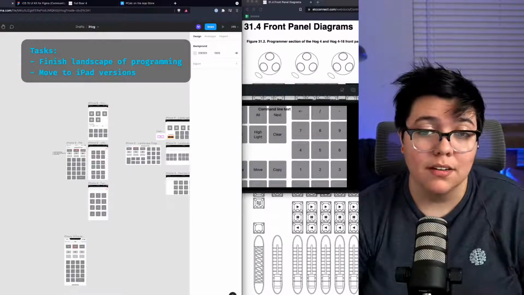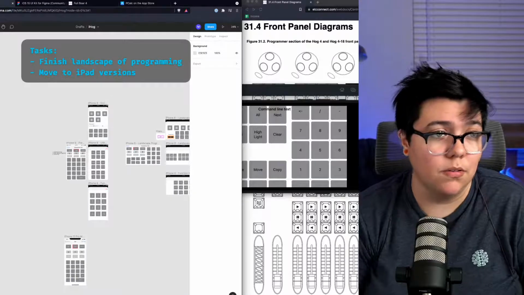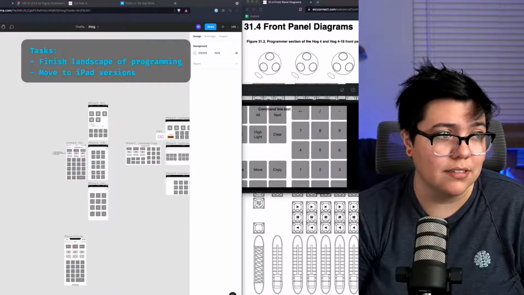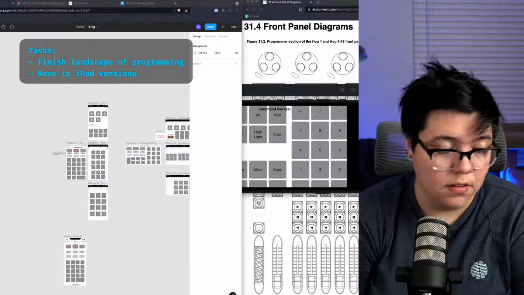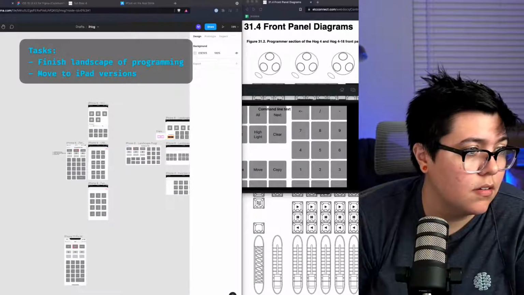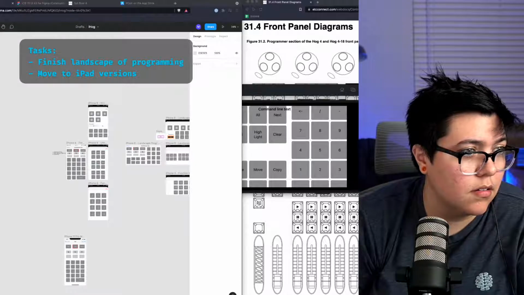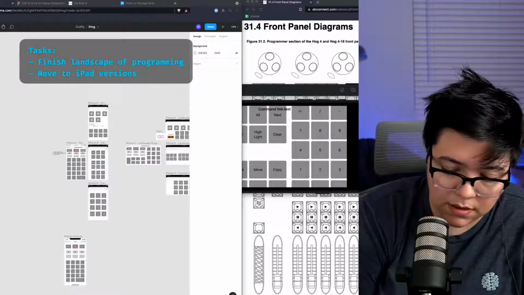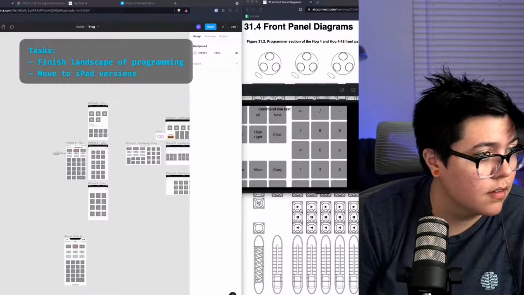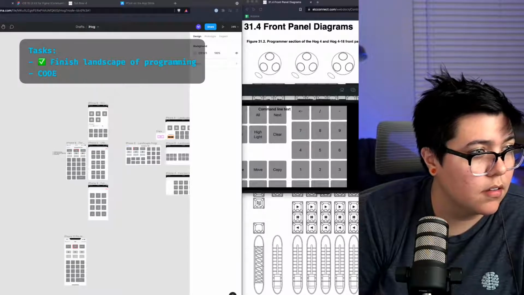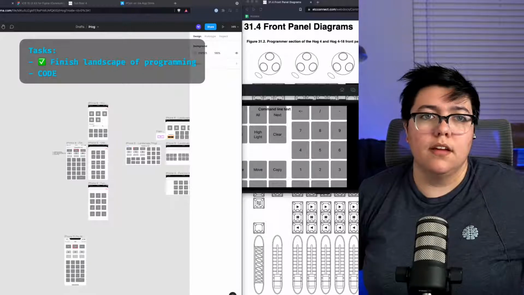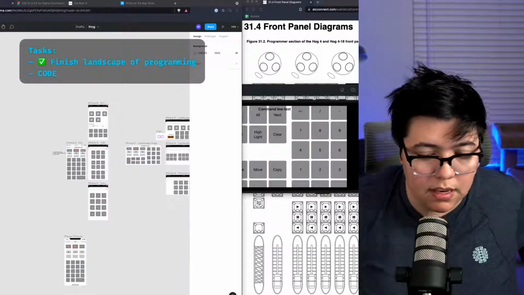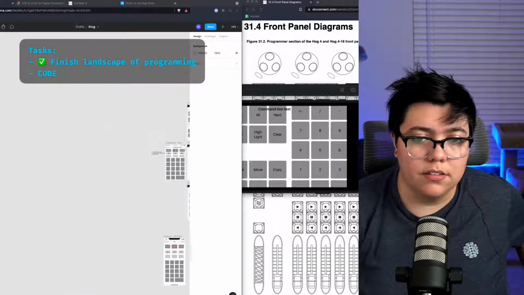next week, I think actually next week we're gonna code. So actually I'm gonna change my task list here. And we're gonna be done. Boom, and we're done. And we are done with landscape programming design wise.